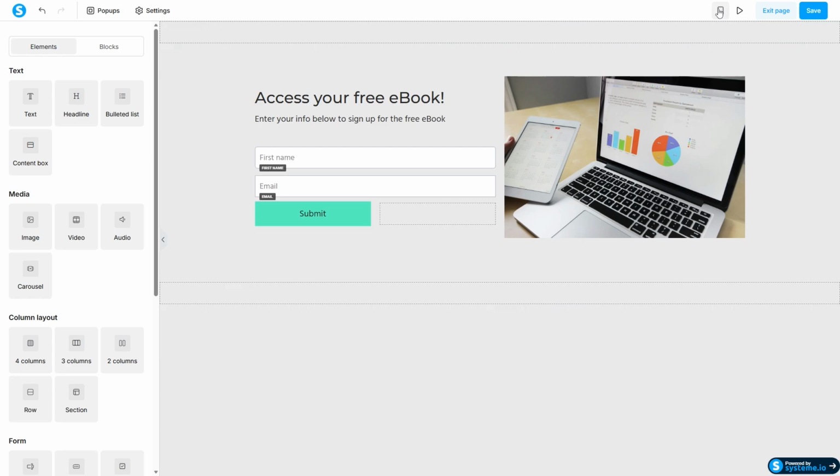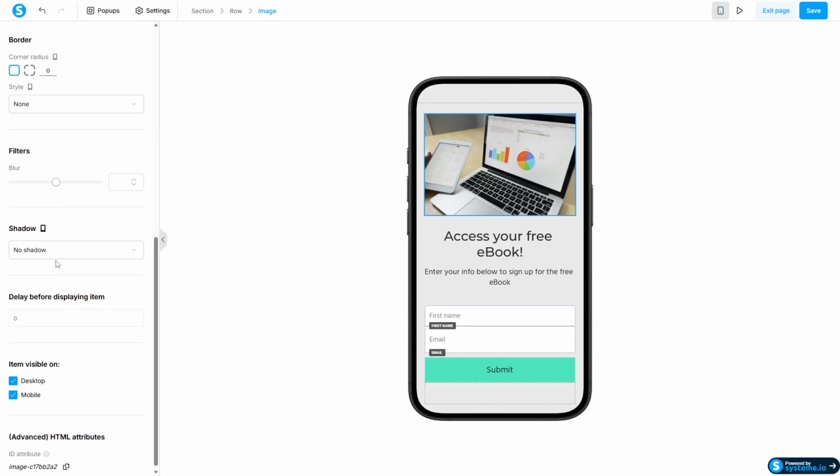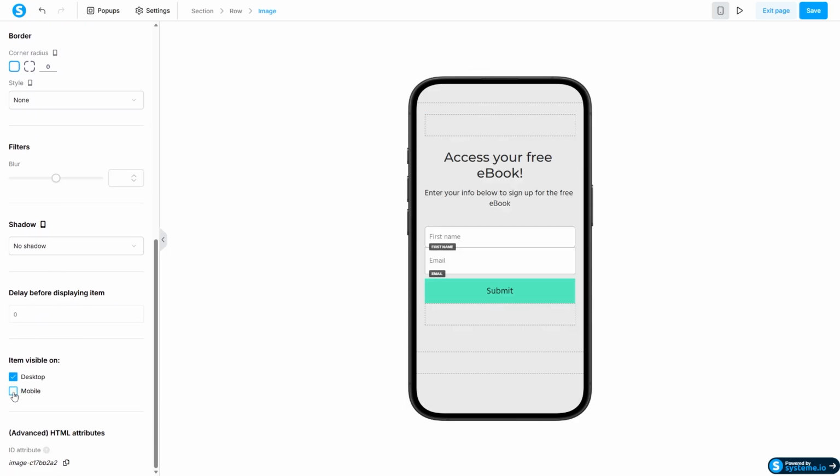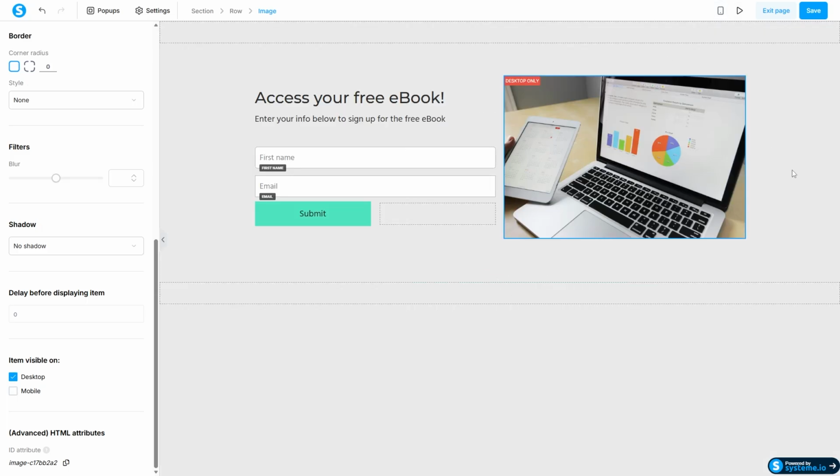You can click up here for the mobile view to see what it looks like. Now let's say, for example, on mobile view I don't want my image because it takes up too much of the top half of the screen. So I'm going to click on here and I'm going to uncheck mobile. So it just looks like this on the mobile version. And then if I click off of this, I can see it's still there for the desktop version. So I like how that looks. I'm going to hit save. And we've got our landing page created, our opt-in page.